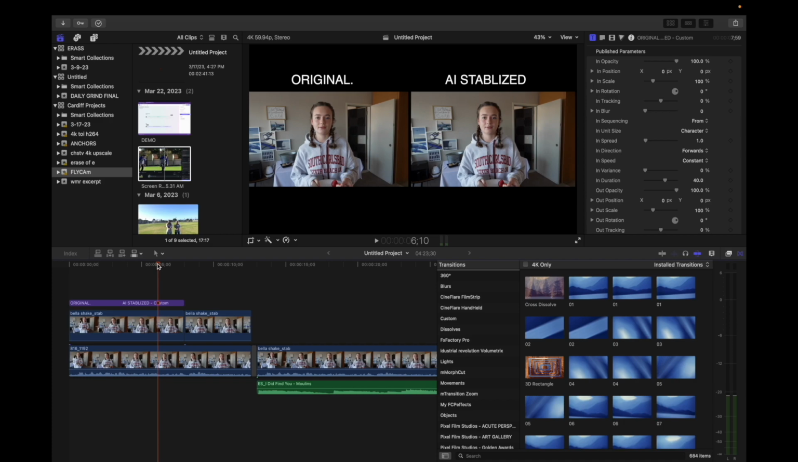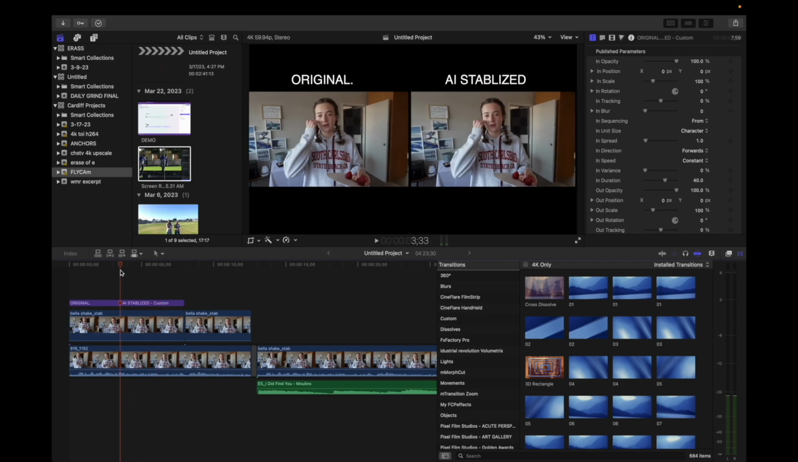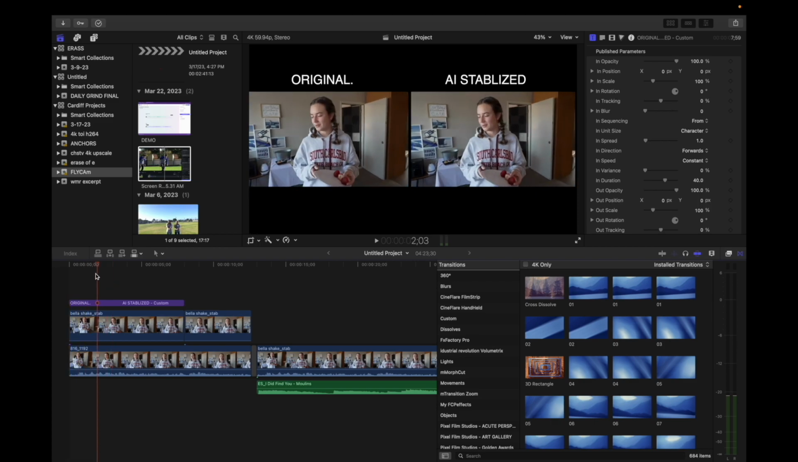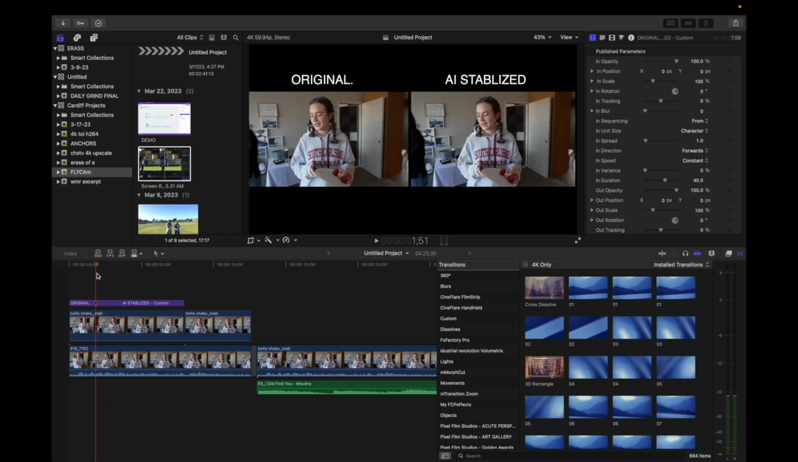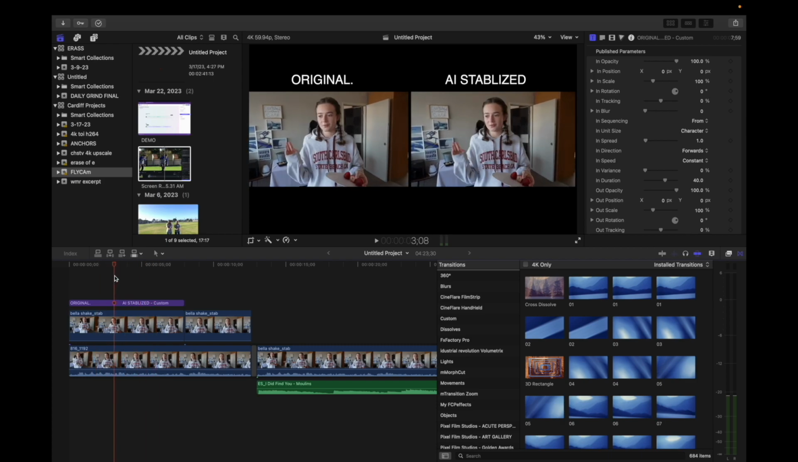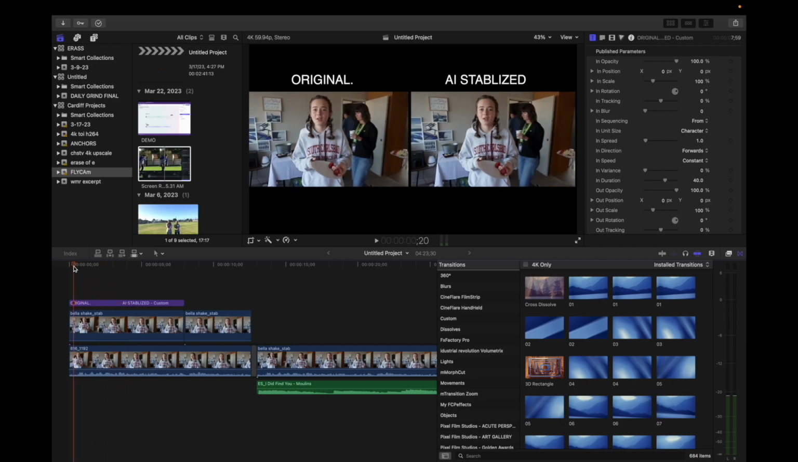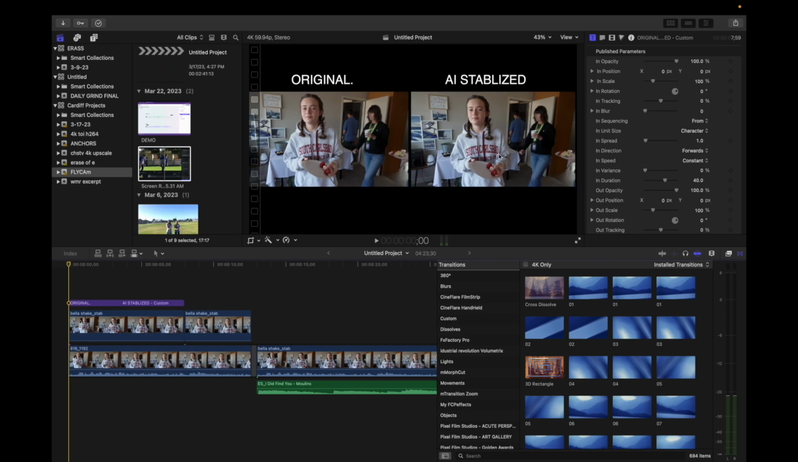First of all, stabilization. Here's a clip from the documentary. I wasn't steady in this first shot, and the shot's a little shaky. Now you could use Final Cut's stabilization, but it's just going to warp it, unfortunately. But watch what happens when you use AI. So I'm going to play through this full screen. So AI on the right, using Topaz, is going to stabilize this shot without a warp.